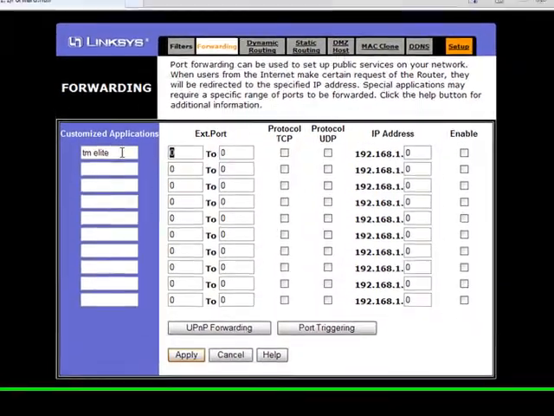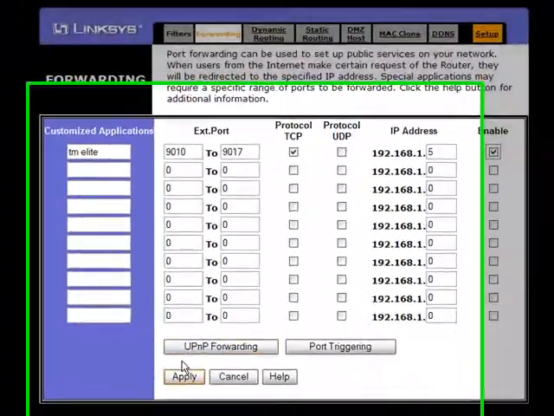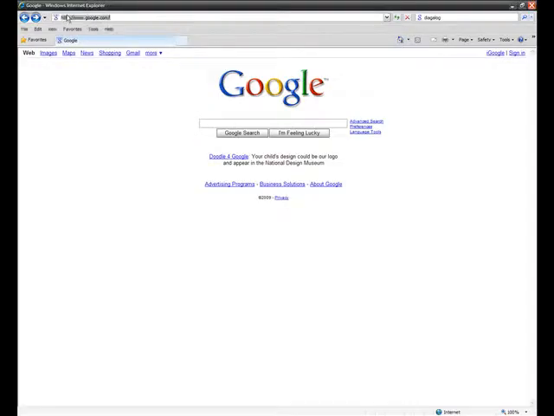Here you see porting, customize applications. You can name it TM Elite for example. Starting at port 9010 through 9017, protocol TCP, and the IP address of your DVR, which you got from the system info screen earlier. Check to see if you opened your ports correctly.